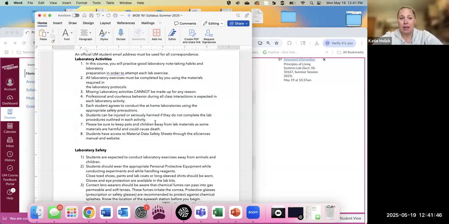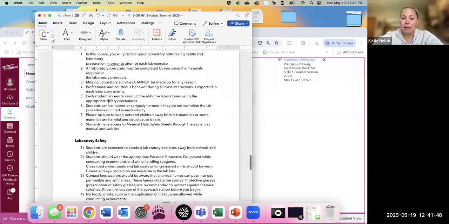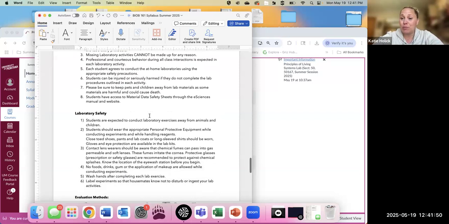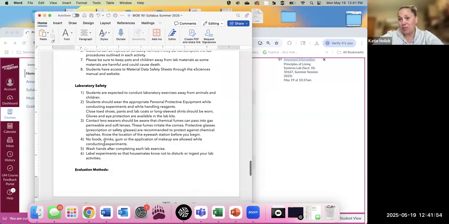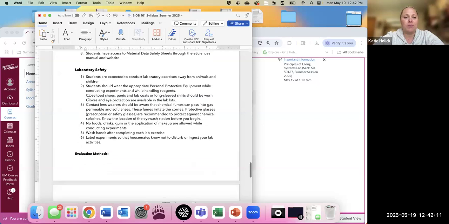So if you have kids or pets, it's important that you don't complete these assignments where they have access to them, just because, again, some of them might have materials that you should not be exposing everyone to. For laboratory safety, again, do the exercises away from animals and children, and wear the appropriate PPE, or personal protective equipment. Make sure that you are also wearing closed-toed shoes, pants, and lab coats if required.